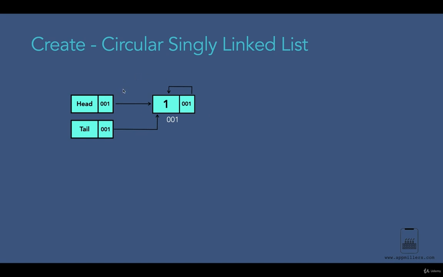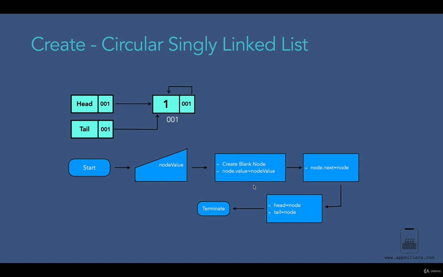Now let's see how the algorithm for creation of circular single linked list works. Here the algorithm looks like this. It starts from here. Then we have one parameter, which is node value, because when we are creating a circular single linked list, we are creating a node inside it. So that's why we need a value for the node. Then we are getting the value from the parameter and creating a blank node and assigning this value to it. So as you can see, create blank node and node value set to the node value that comes from this parameter over here.